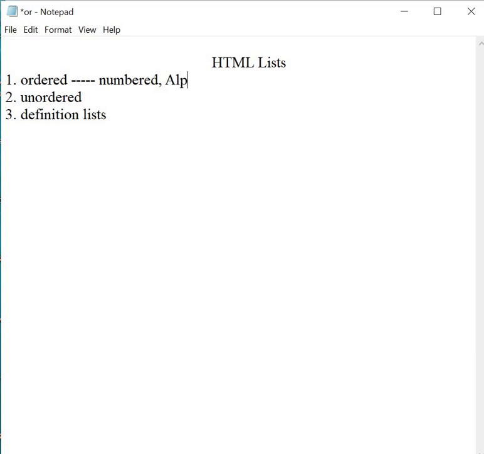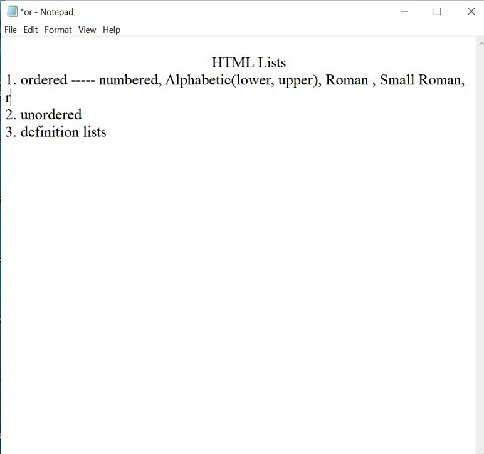So alphabetic, it can be both lowercase and uppercase. Okay. Or it can be a Roman letter order, or it can be small Roman, in some reverse order, or in anything. Okay, so this is what is ordered list.